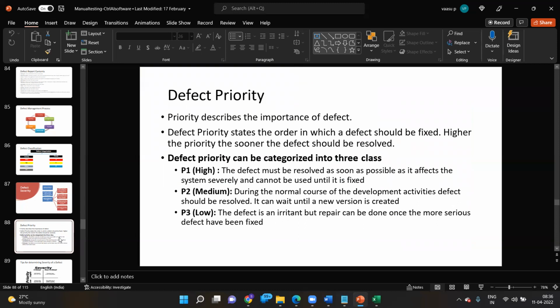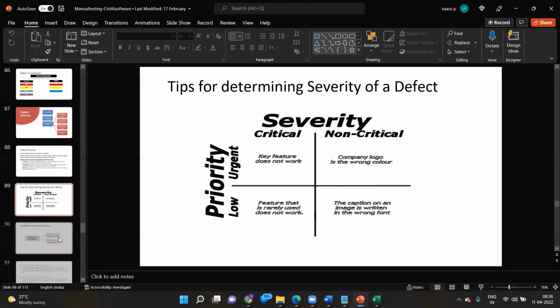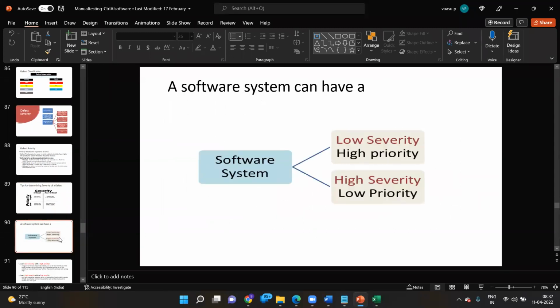So they give priority also. Priority means categorization to high, medium, and low. High means we have to resolve it ASAP, as soon as possible. P2 means we can fix a defect in the next cycle or next build. P3 means, okay, we have a defect, but it is not a major defect. We can fix this one in subsequent builds. That is called P3 low. This is severity and priority categorization.